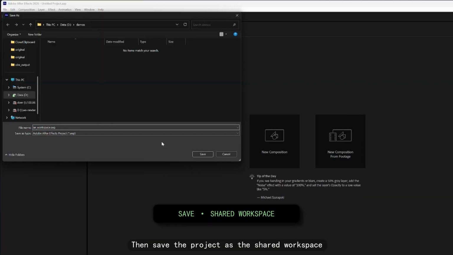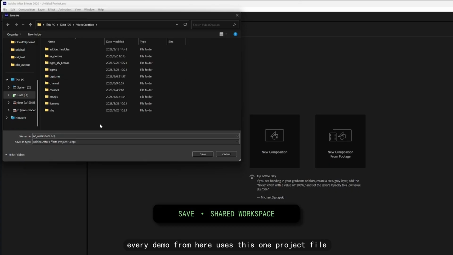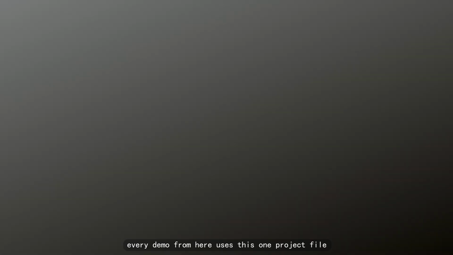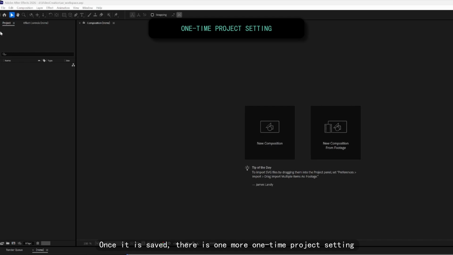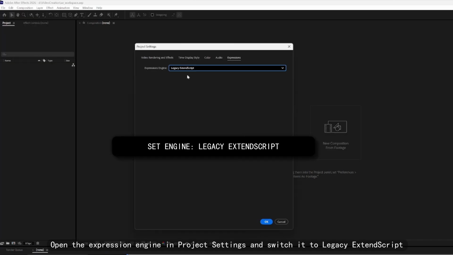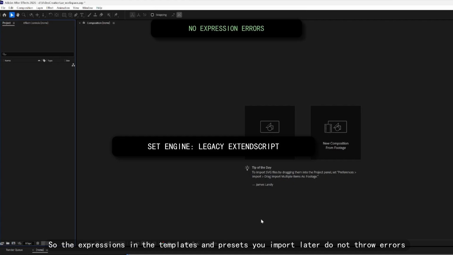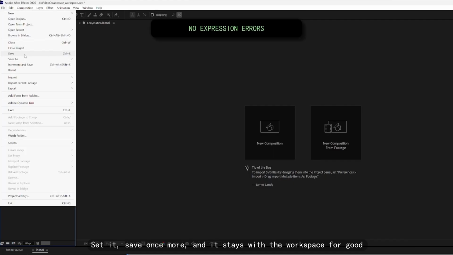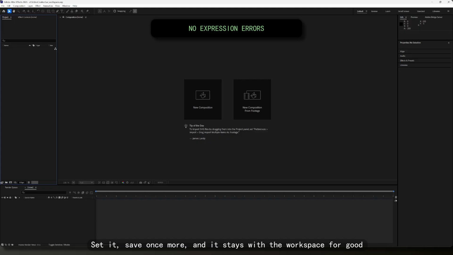Then save the project as the shared workspace. Every demo from here uses this one project file. Once it is saved, there is one more one-time project setting. Open the expression engine in project settings and switch it to legacy extend script. So the expressions in the templates and presets you import later do not throw errors. Set it, save once more, and it stays with the workspace for good.